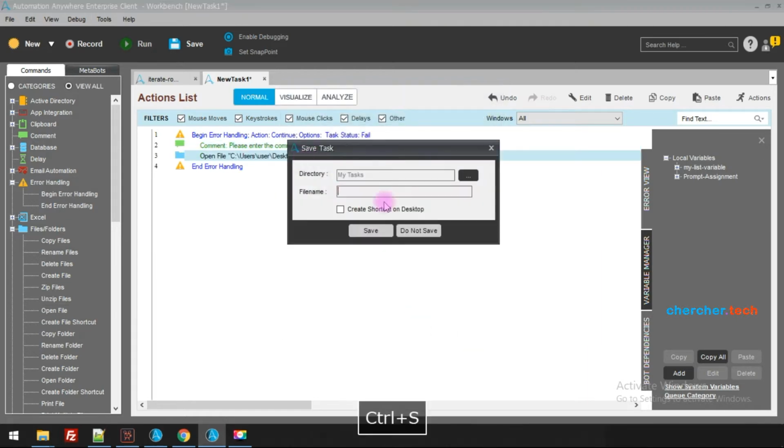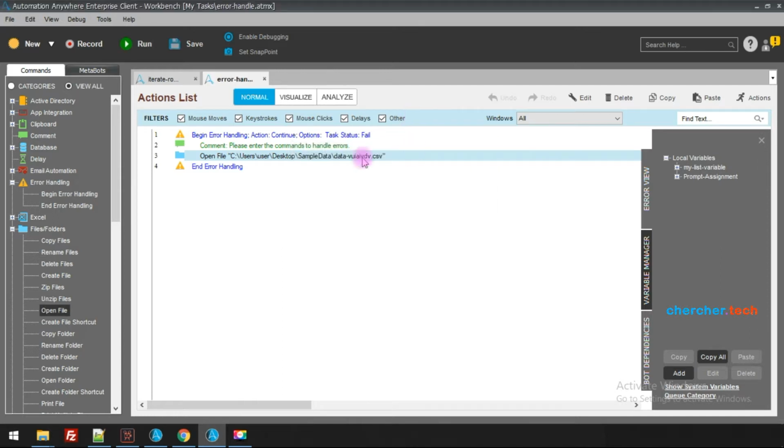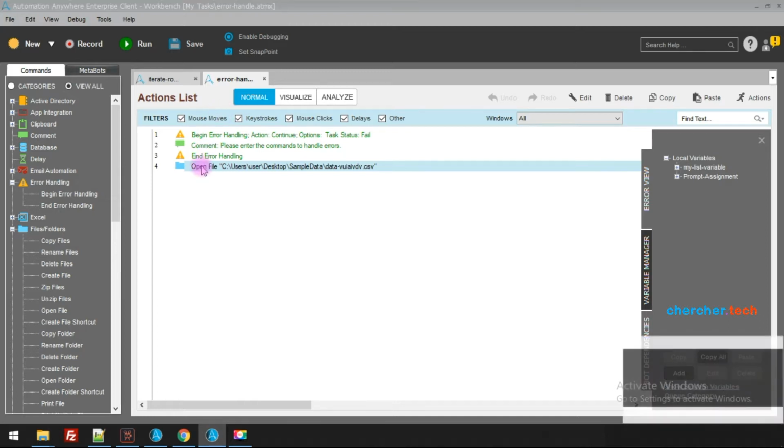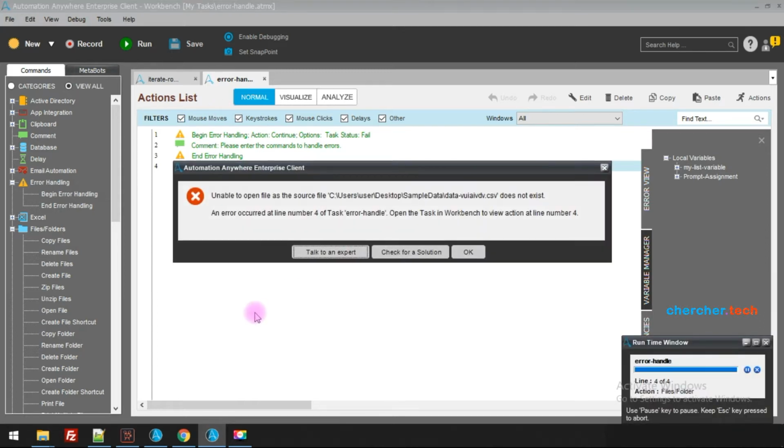So I'm sure now. Let's save this file, say as error handle. Before that, let me comment this error handling mechanism, so that you will get to know what happens when I just try to open this file. I'm running the code, but the first 3 lines are commented. I hope you can see that. It says unable to open the file as the source file does not exist, which happens in line number 4.